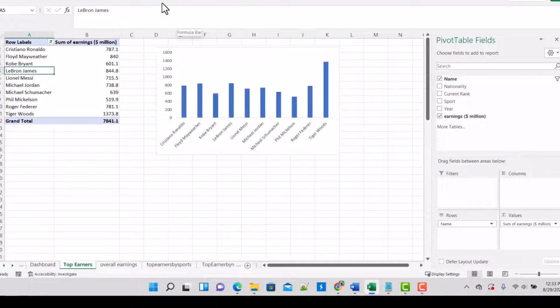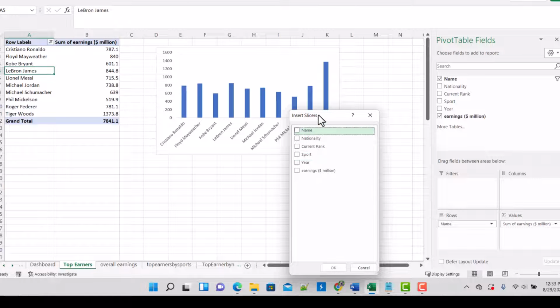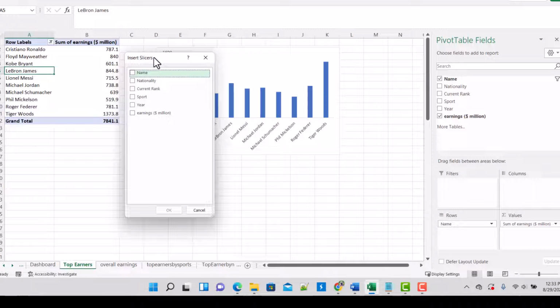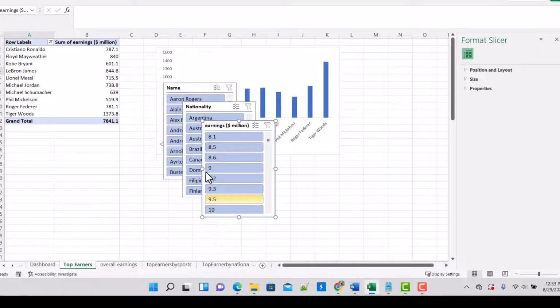It doesn't have to be all fields. It could be all, or it could be one single cell. But what I want to do is click on Insert Slicer, and you'll get an option over here in terms of the slicers. So Insert Slicers by, this is top earners, right? So it'll be by, let's do it by name, by nationality, and earnings. And let's see what pops up.